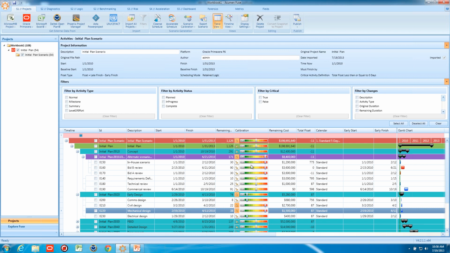Acumen 360 allows you to open that project schedule, make calibration adjustments to speed up, or in this case, slow down the project so it can match a funding profile.